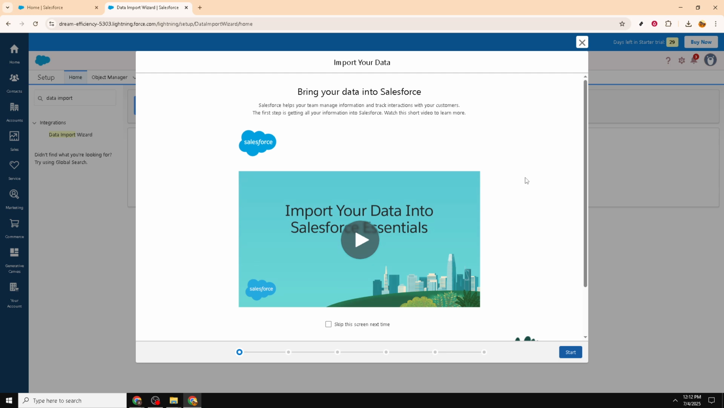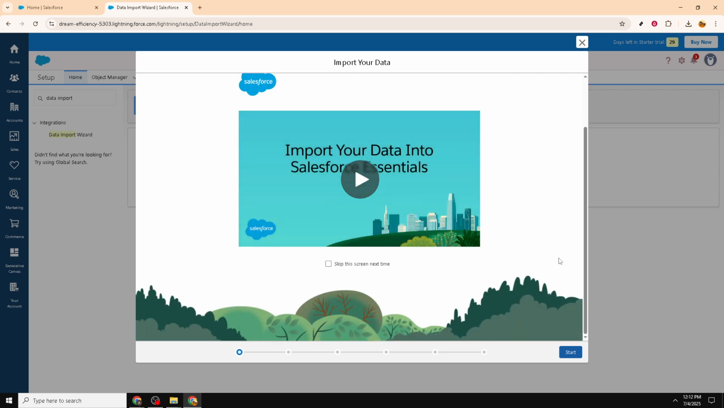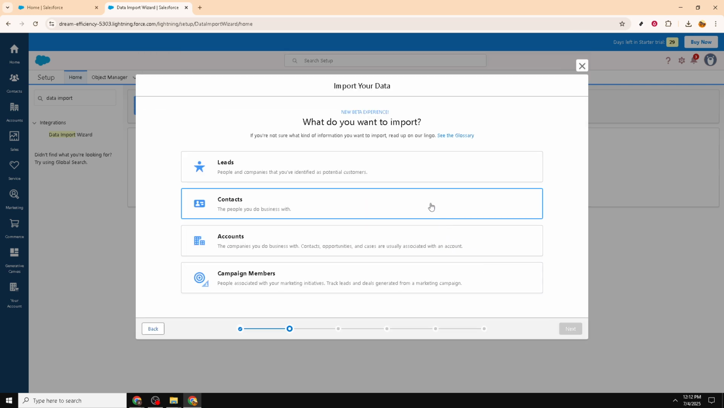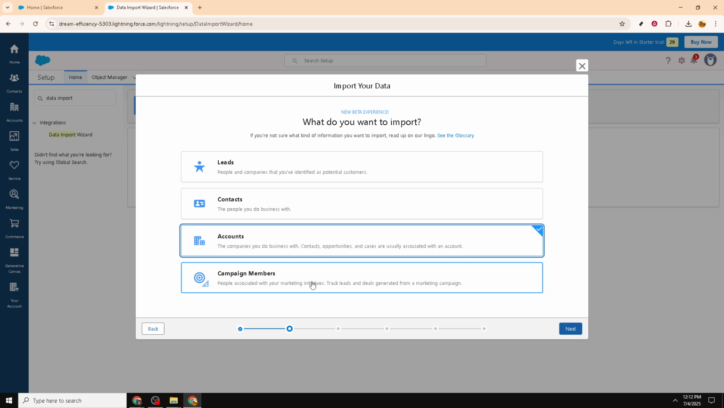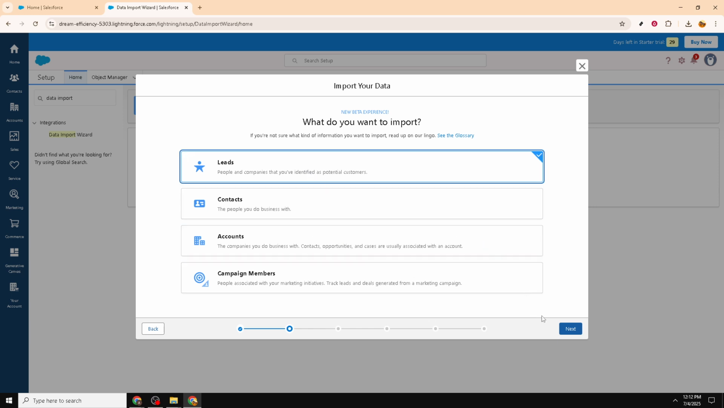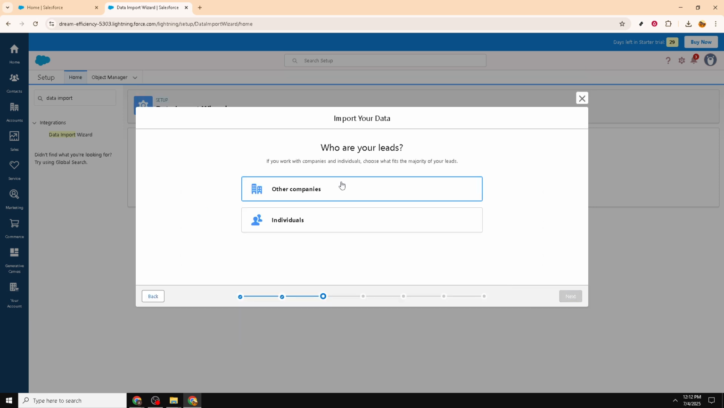As you're guided through the steps, you'll come across a prompt to click on Start. Go ahead and do just that to begin your data import journey. Now comes the decision point about what you want to import. This could be anything from leads, contacts, accounts, and beyond, depending on what aligns with your business goals. Select the appropriate option for your data needs. Once you've chosen, proceed by clicking Next.